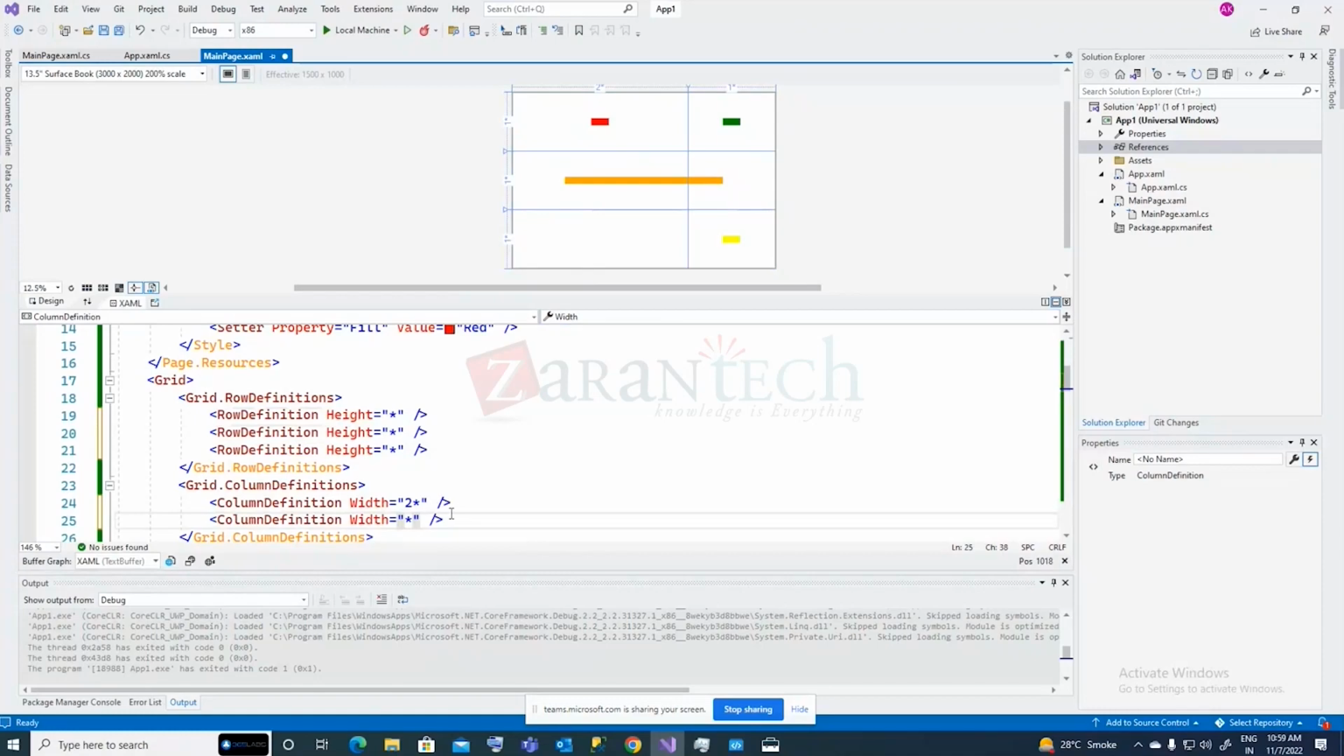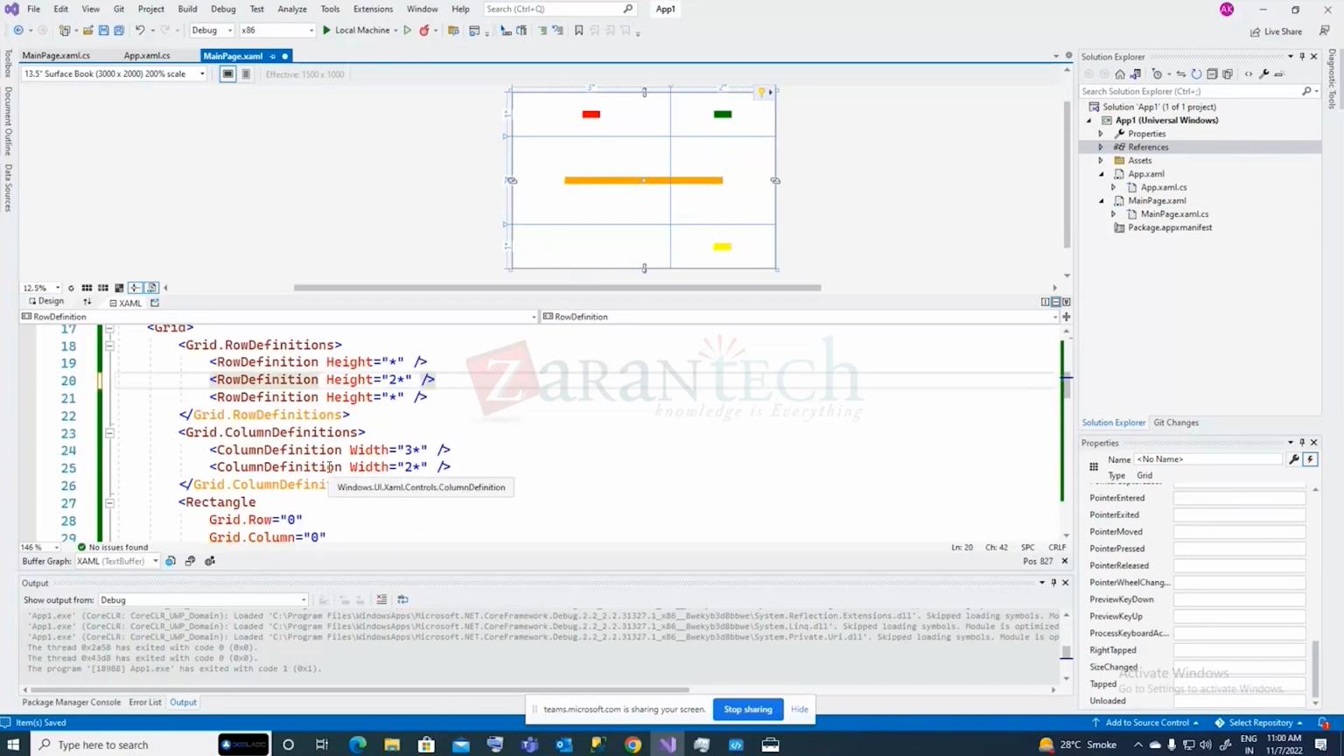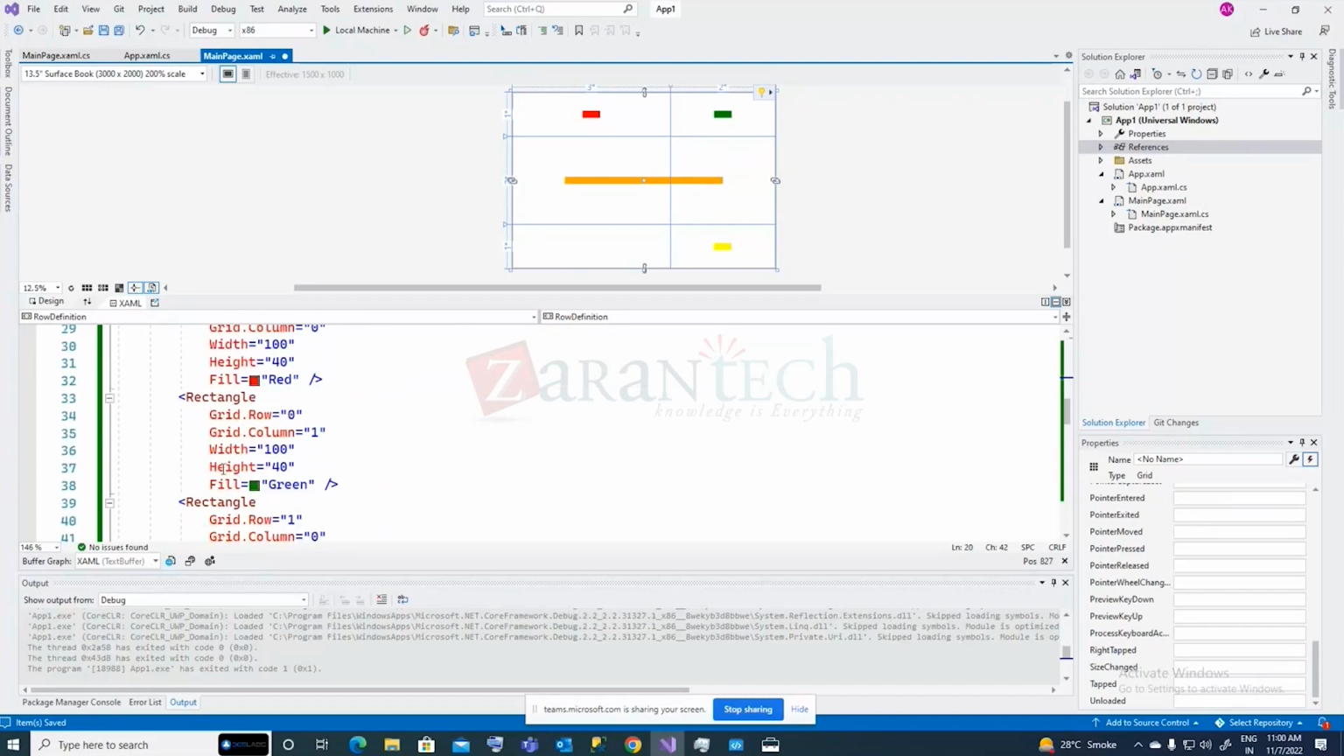If you want this to be 3 times bigger and that one 2 times bigger, you can change your UI according to it. Same thing here, if you want this a little bigger than the other tools. So this is the way you can work within your adaptive UIs. If I give a number of hard code values here, this will also have an impact.